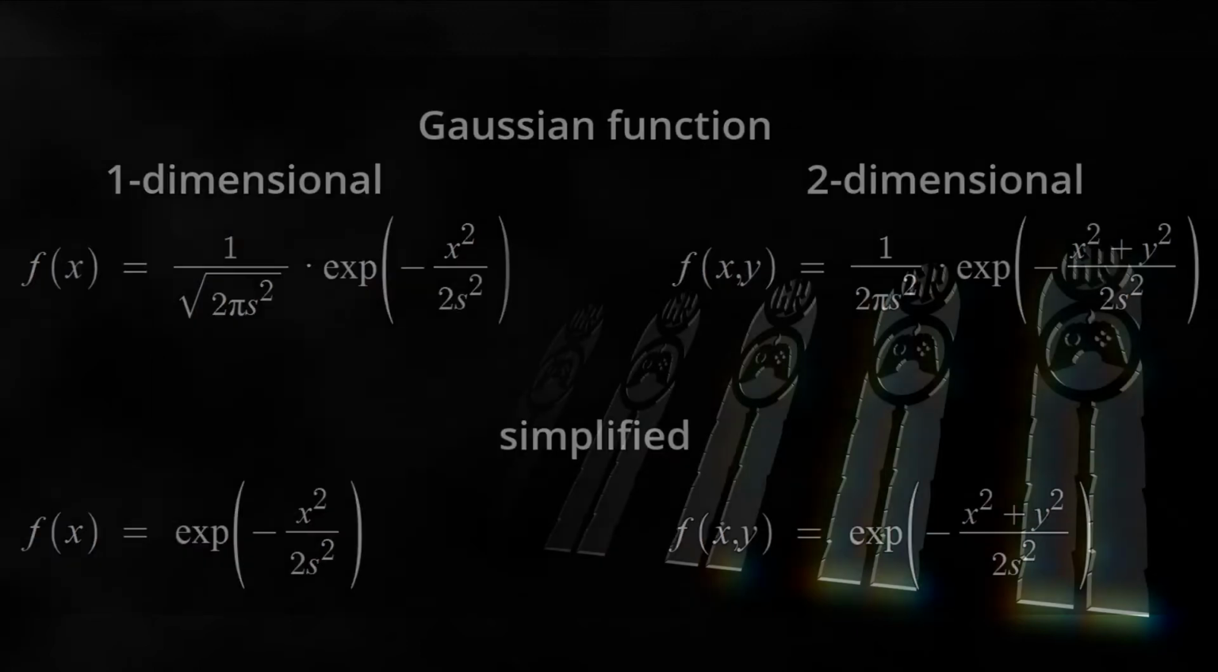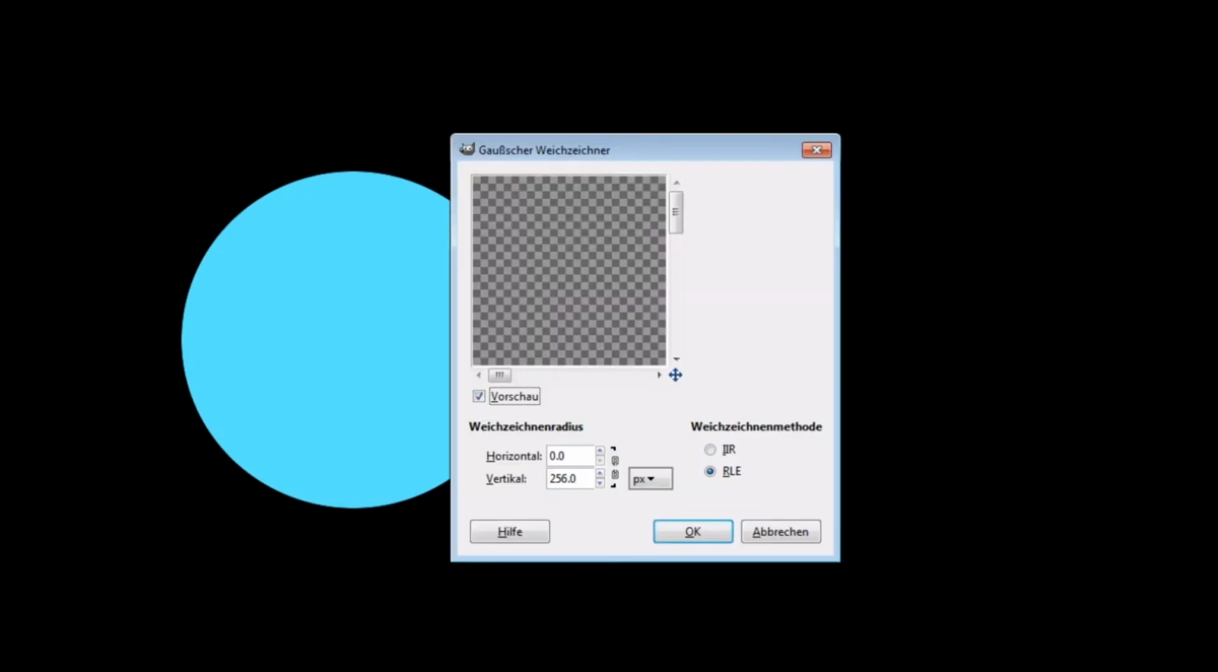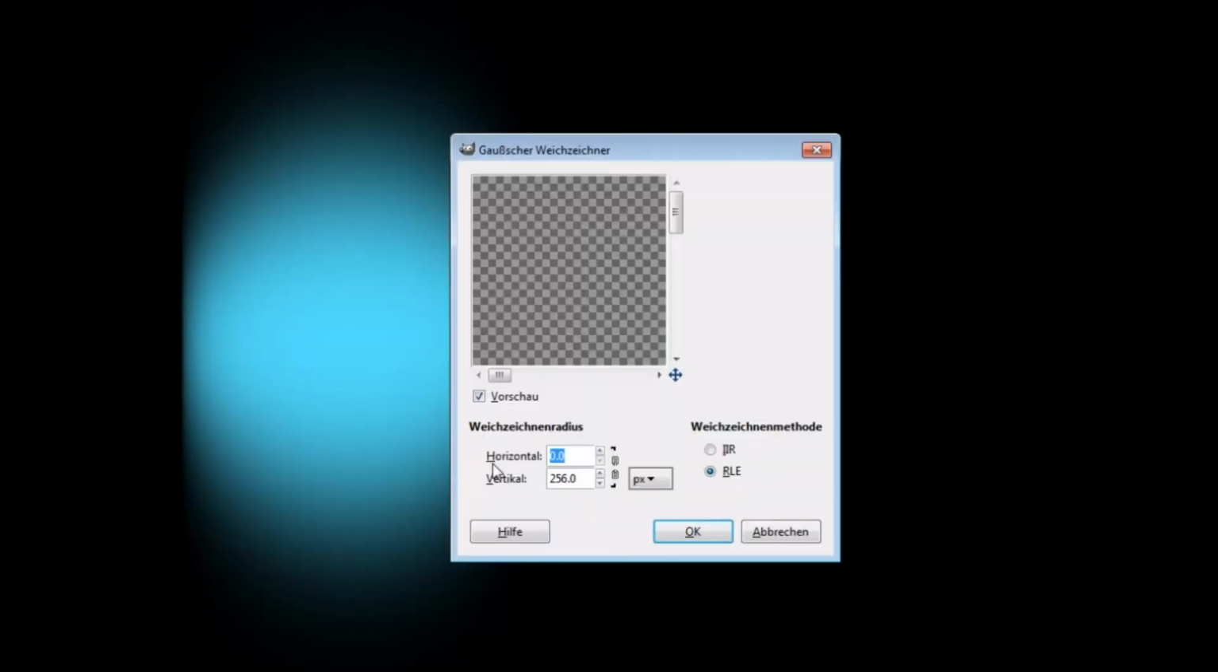But let me show how this works in an image manipulation program like GIMP. Let's say this is what we want to blur. Now let's simulate the first pass blurring this vertically. And now horizontally. As you can see, the result is a nice and smooth blur in all directions.